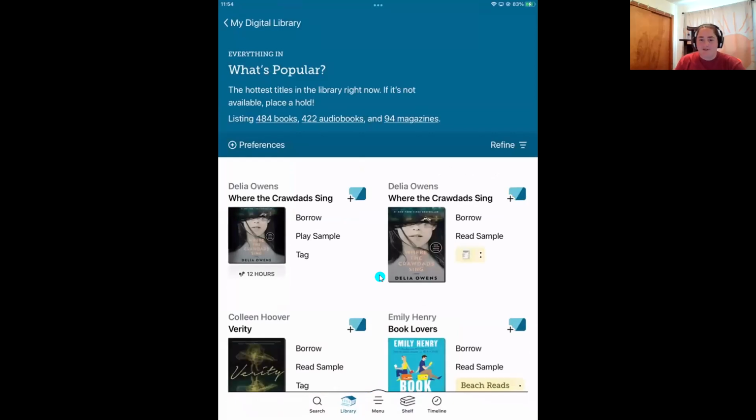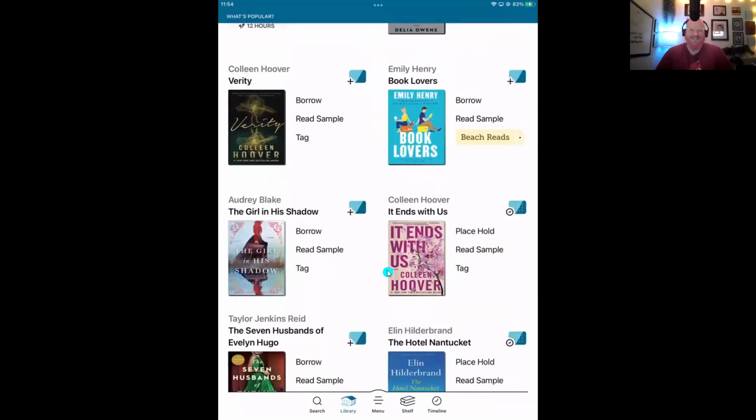Sorry, I was trying to find a book that had a hold. There we go. Here's that calendar. I wanted to make sure you could see that the calendar means currently on a wait list, and the plus sign means available now.